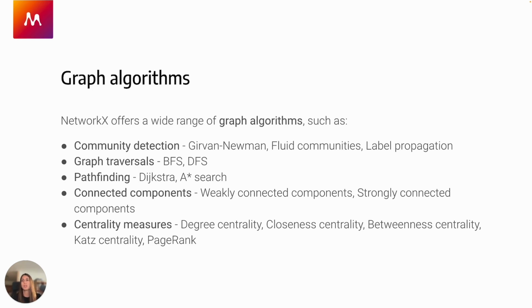So there are community detection algorithms, Girvan-Newman, fluid communities, label propagation, different graph traversals, like we mentioned, and pathfinding, connected components, centrality measures, and so on. There are so many of them. You can see it on their website, and they are really good. People love them because they are pretty fast.